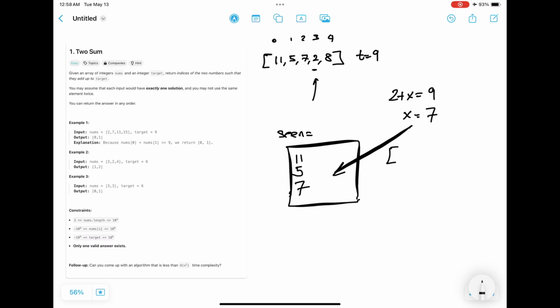So what that means is in our seen, we need to actually be storing the element and the index. So in this case, it's going to look something like this, right? We're just going to be like 7 and 2. So these are just going to be tuples of the value and then the index. We're simply just going to return 2 from here and then the 3, which is where we are at right now. So this is our answer.